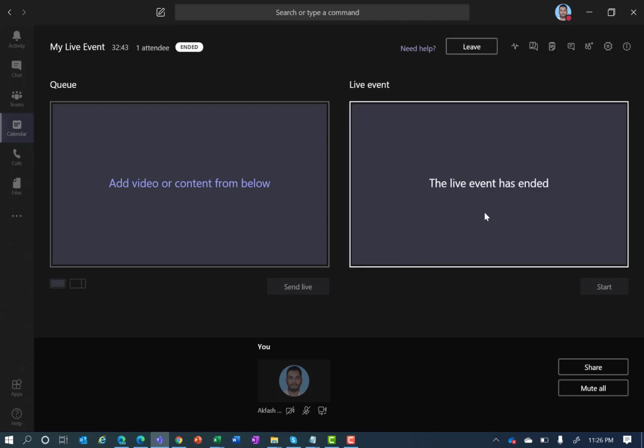So the live event is ending and the event has ended. So the moment the event has ended, the attendee will be notified and it will be displayed on their screen saying that the live event has ended. Now you can click leave.